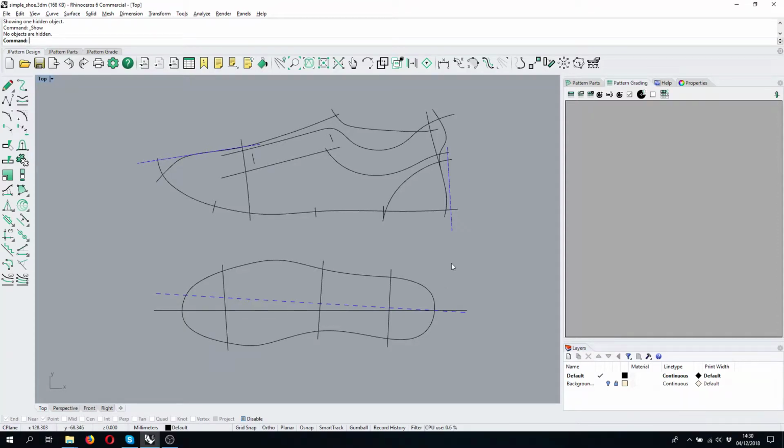Now we are going to take a look at how Rhino manages object visibility. We can control the visibility of objects in Rhino in two ways. One is on a per object basis and the other is on a per layer basis.